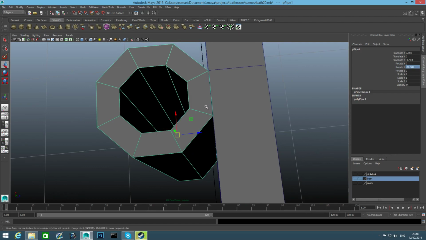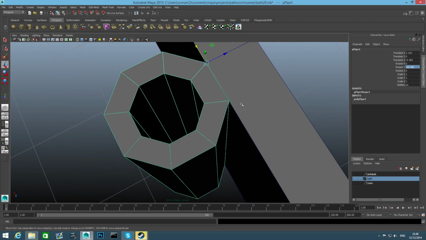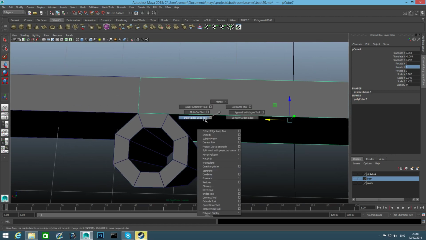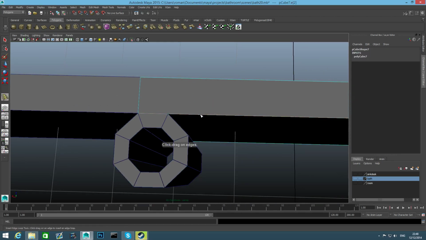Let's settle with this. Okay. D, V. Trying to snap this once more, just to be sure. Okay, it snapped. Now I'm gonna add one edge loop here. Insert edge loop. Click here on this edge. Move it here. Double click on it. Hold down the V key and snap it to this edge.